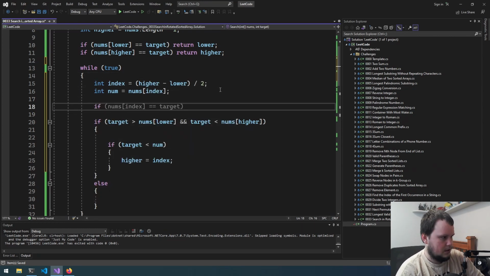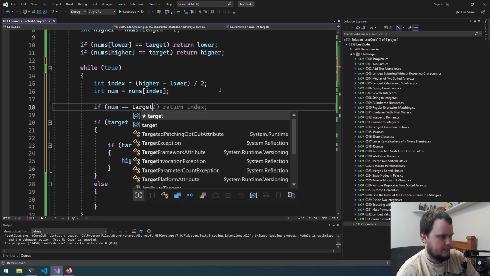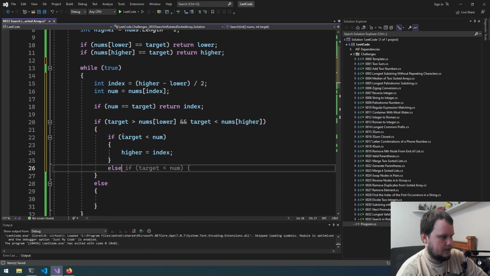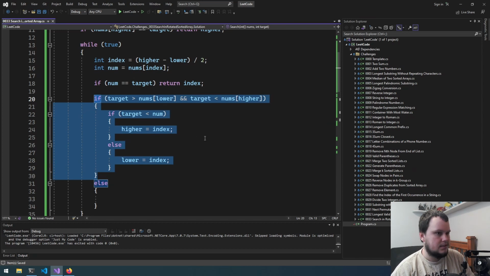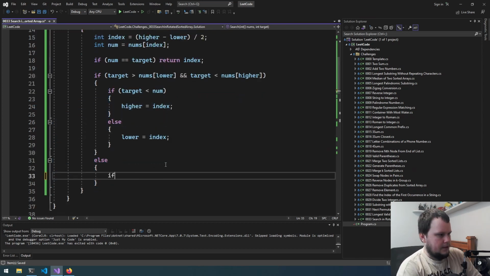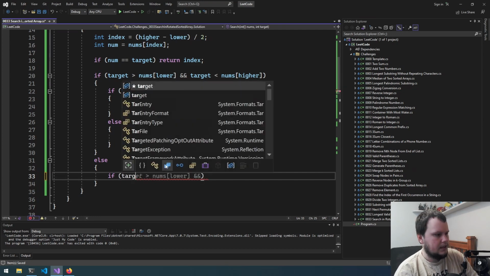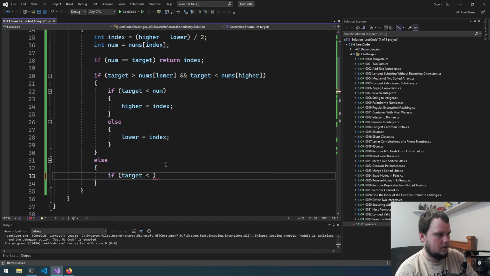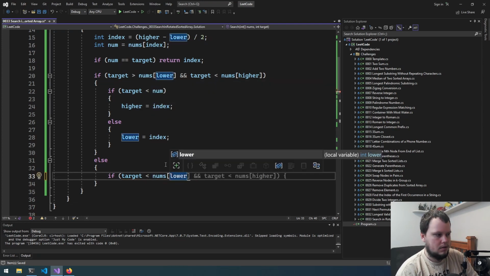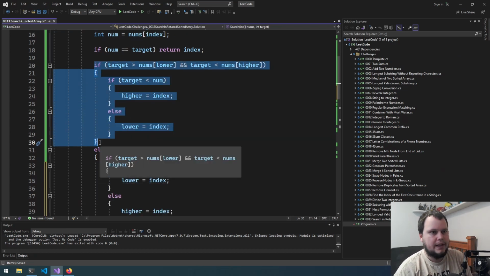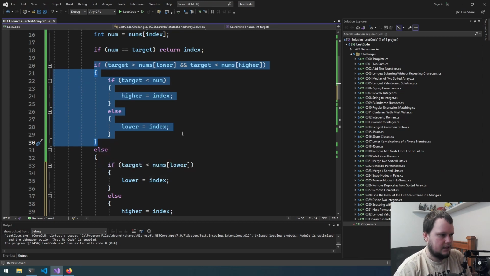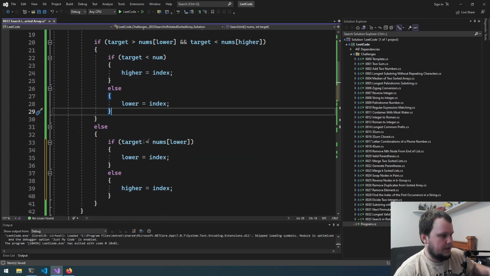And we'll do: if num equals target, return index, else lower equals index. So we do that for the normal cases, but we also need to do this here. So if target is less than nums[lower], we then need to change lower, I think. So this is a normal case where the lower is lower than the middle number and the higher is higher than the middle number. But if that's not the case, no, that shouldn't be target, should be num.